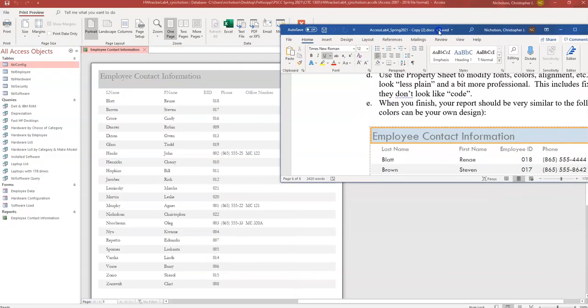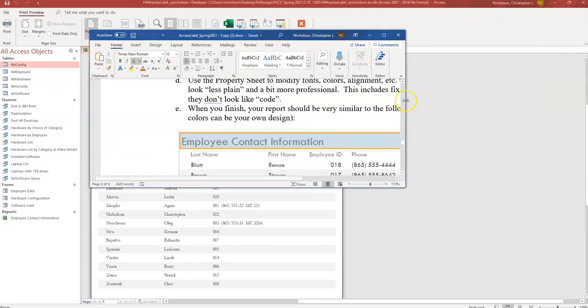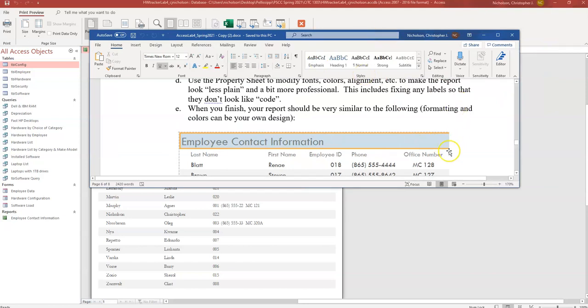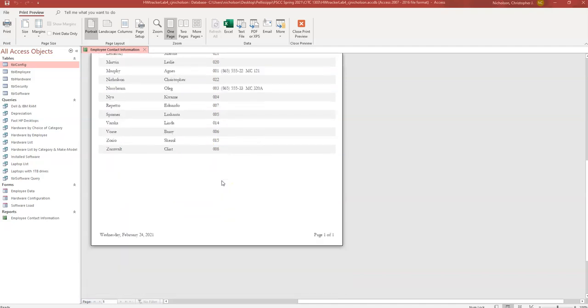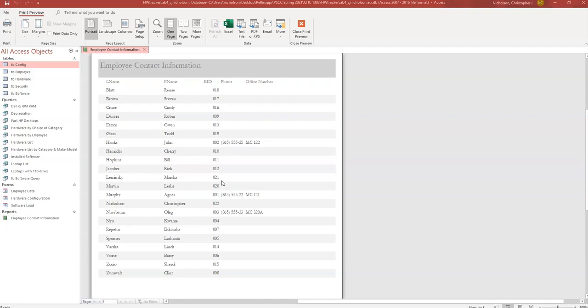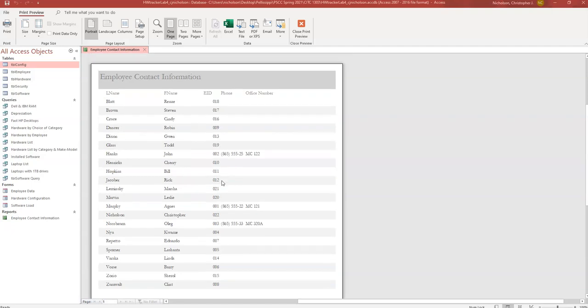This looks reasonably like that so far, except we need to change some of these titles. See how it's last name, first name, employee ID, phone, and office location instead of office number. Well, what's his office number here? Okay, so office number. It says office number there too, so that's fine. So these don't need to change. These need to change to be more human friendly, right? The rest of it looks okay. The colors are a little off, but this might be because it's preview. It's light blue and white instead of grayscale. So I'm not going to worry about that yet.